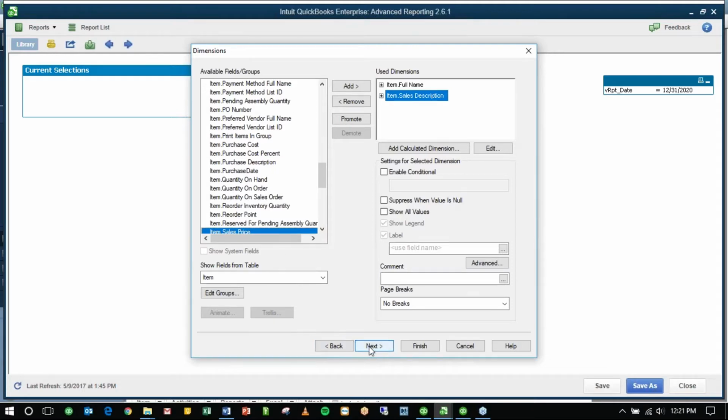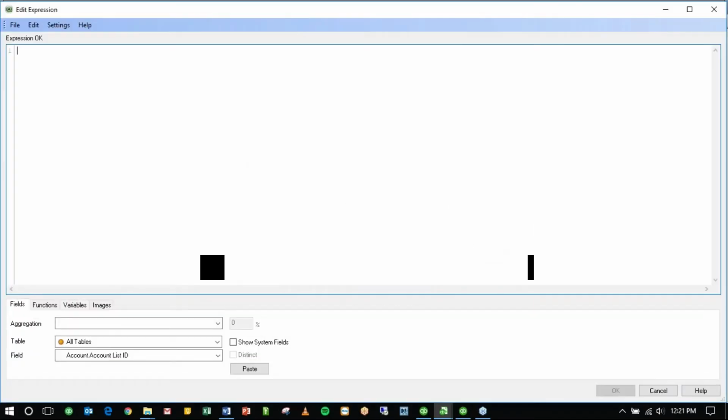And then next we're going to get into the expressions. This is literally where people lose it with advanced reporting with QBAR. They get to this screen and it is blank and they don't know what to do. There are some shortcuts down here, but generally you end up having to type something in here. So I'm going to start typing, and maybe I'll give you an example of how to use these as well.